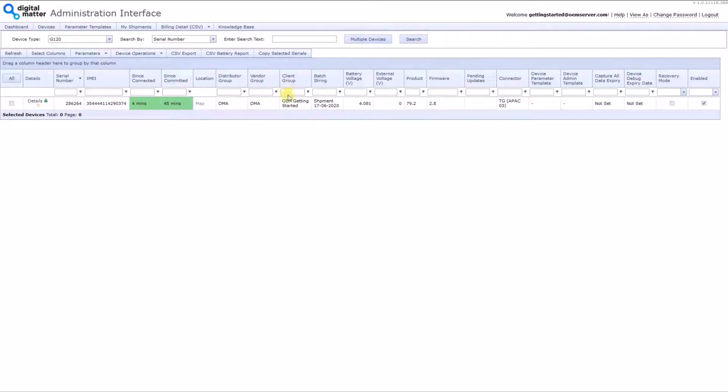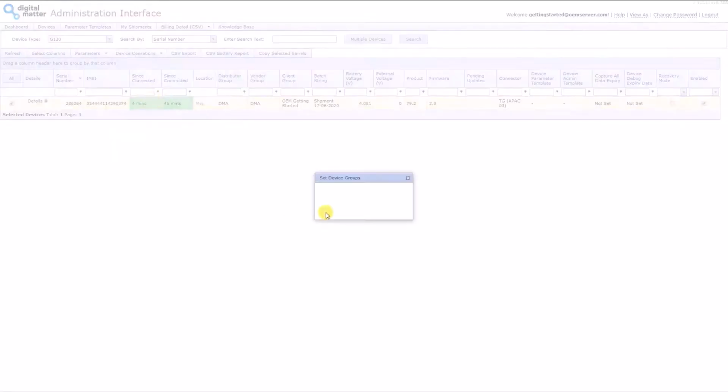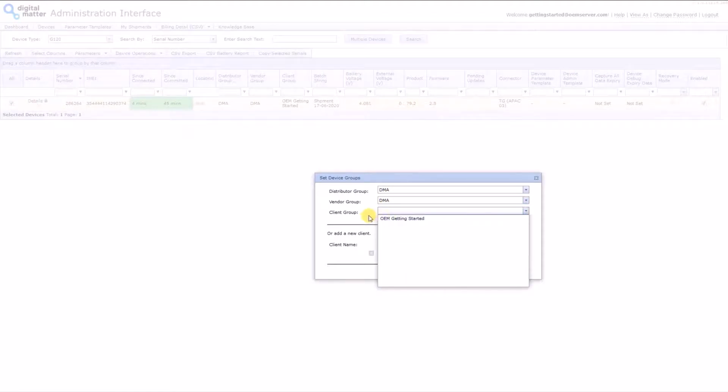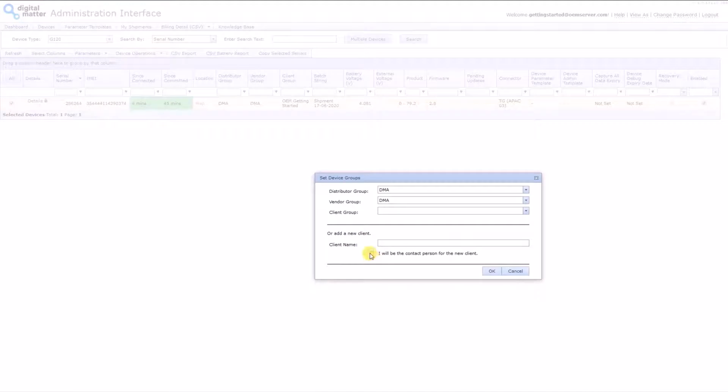So you can move a device into a group like this. If you just go and set the device group, okay, and you just select, it's always going to be the same distributor and vendor. Okay, and we can make a new group if we like from here. So we just click new group. We'll click OK for that.